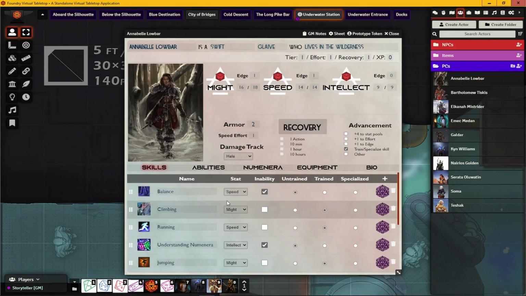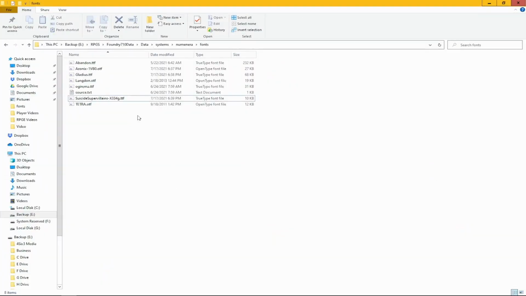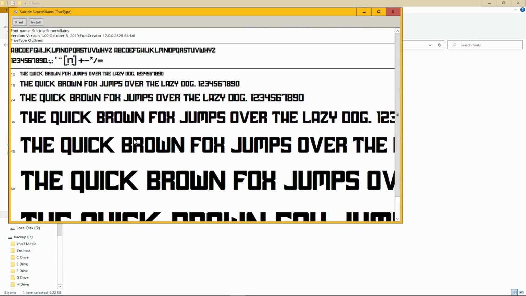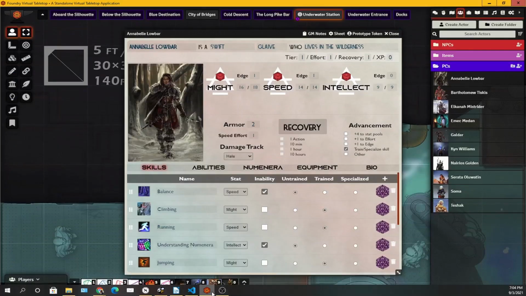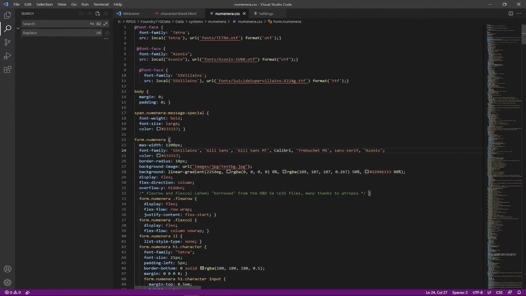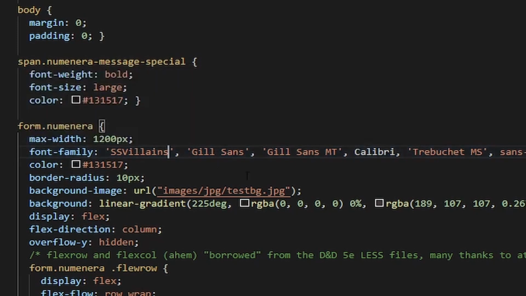Okay, now this is what happened. This is not the font. We know this. So how do we know this? Well, let's go back to the font inside of the folder. And when we double click on it, that's the font. So it's not working. All right. And this is one of those times where what happens inside of the code is that it will skip SS villains because that one's not working, and it will go to the next one. So what we're actually seeing on the sheet right now is Gil Sans. So we know that SS villains doesn't work. So what we would have to do is move on to the next one. And that is how that works.